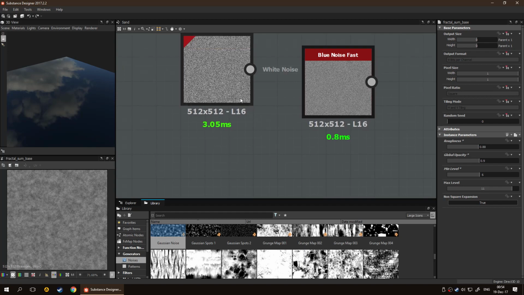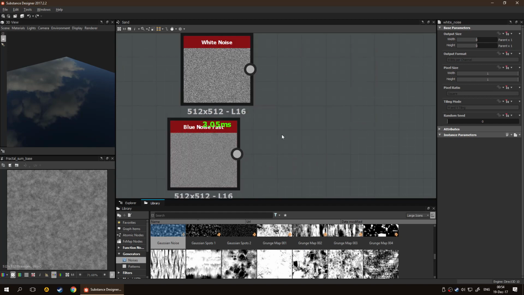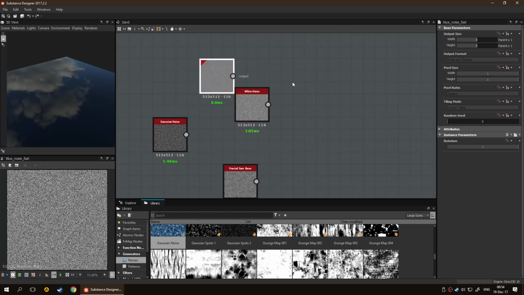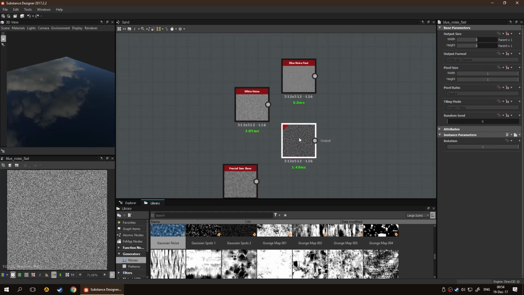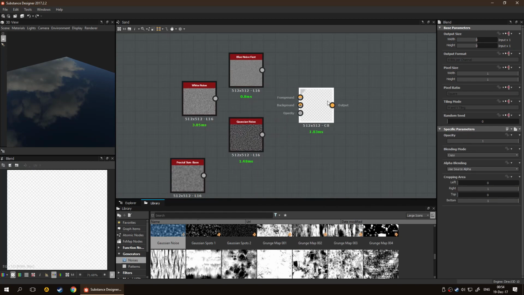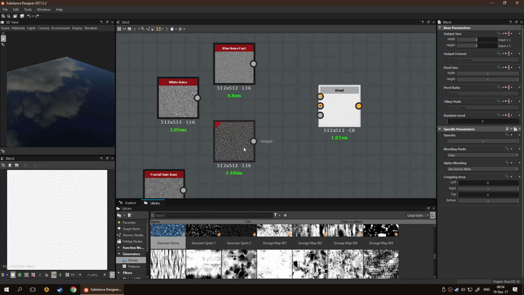Let's go ahead and take a look. First, we got the blue and the white noise. These are our sort of smallest ones. So I want to grab my blue noise and my white noise, and my Gaussian noise, and blend them together. That's what I'm going to do. I'm going to type in blend, and simply I'm going to use one over the other.